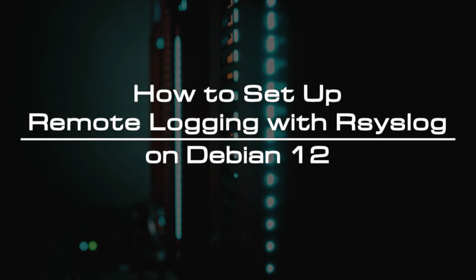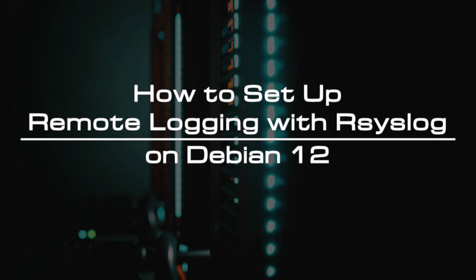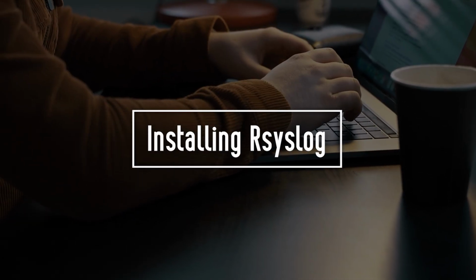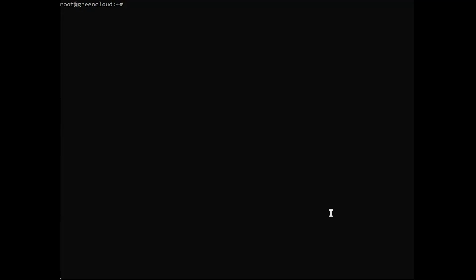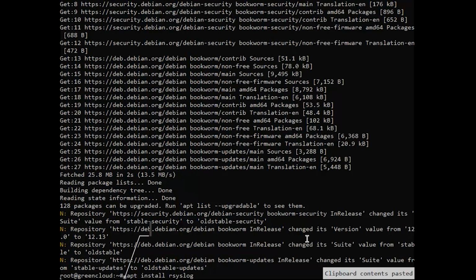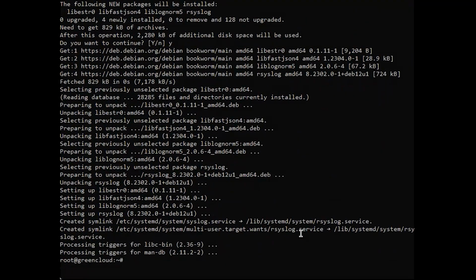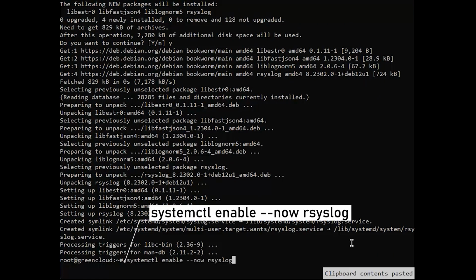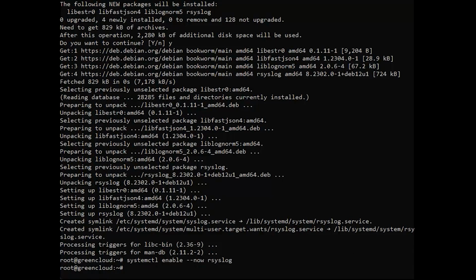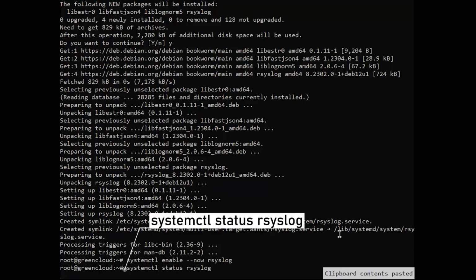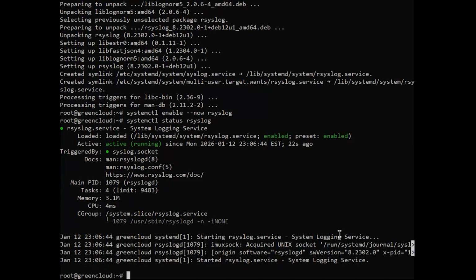Today, we will show you how to set up remote logging with Rsyslog on Debian 12. Before you start, you need to install Rsyslog on your Debian server. After the installation, run the following command to start and enable the Rsyslog server. Then, verify it to ensure it is running. In the following output, you can see that Rsyslog is running and enabled.